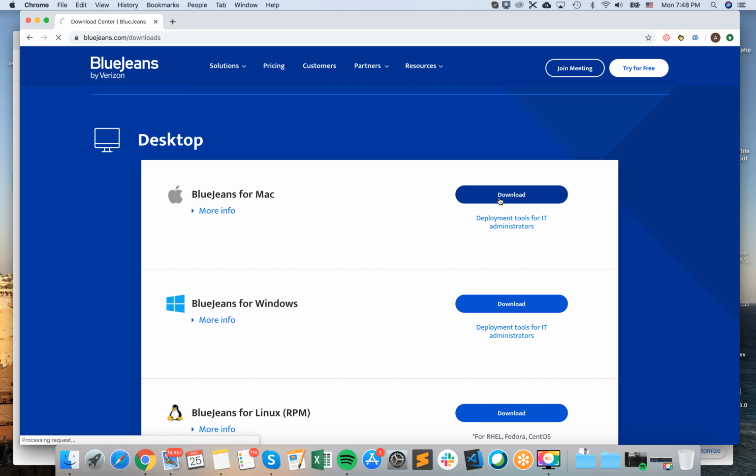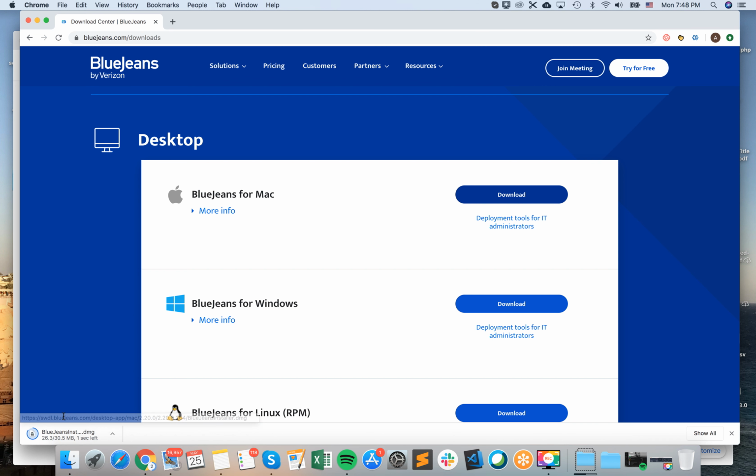And the tool should start downloading. Here in the bottom left, you should see it, which I pressed 2 times. So it's a standard DMG file for Mac, so just click on it.